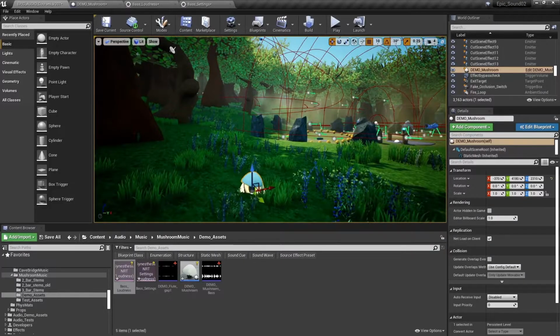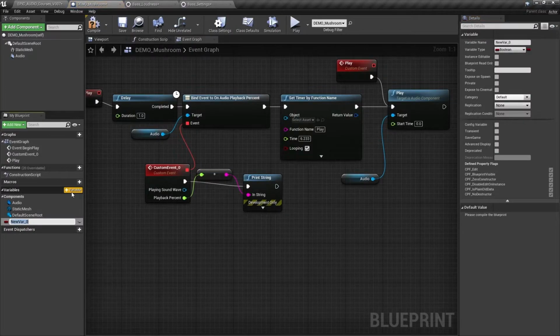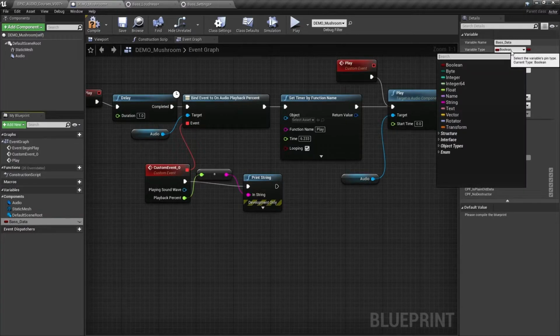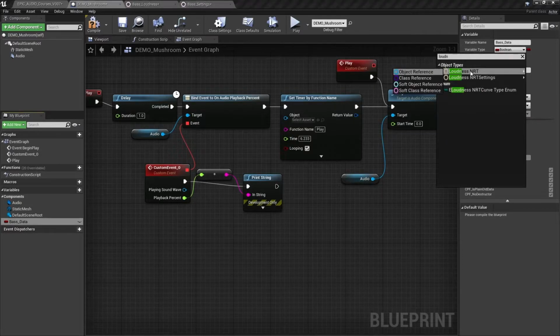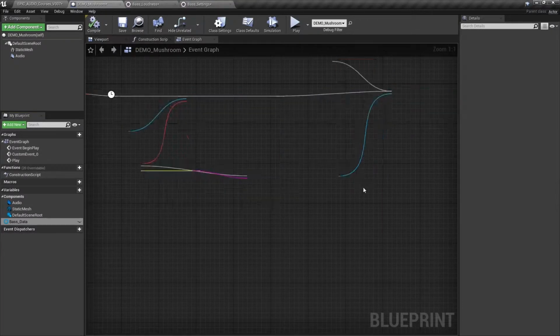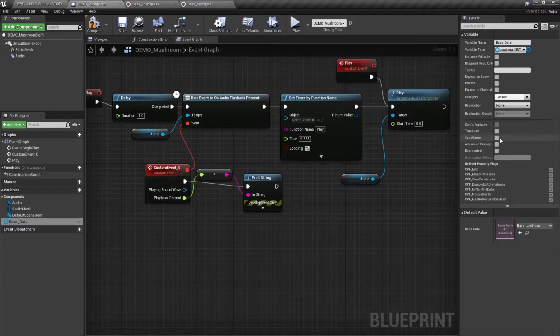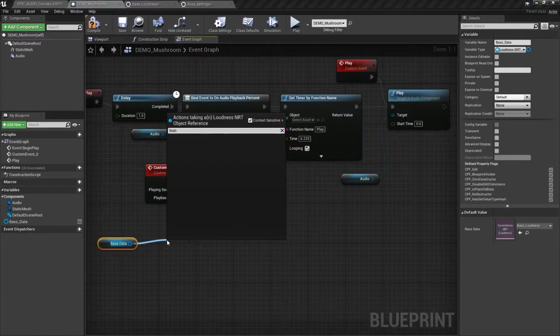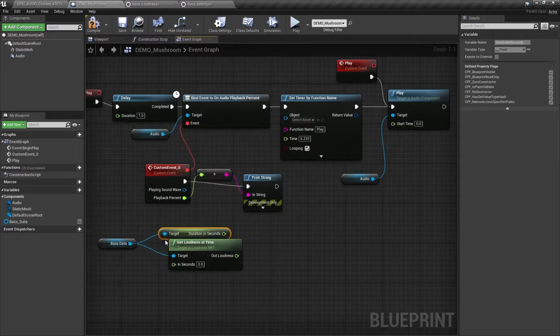So now we've got those synesthesia assets, we need to create a variable to reference them here. We'll call this base data, and we'll make the variable of type synesthesia loudness NRT, and when we compile that, we can find our base data to reference. Bringing that into the event graph, we're going to get loudness at time, and the other thing we're going to get is its duration in seconds.